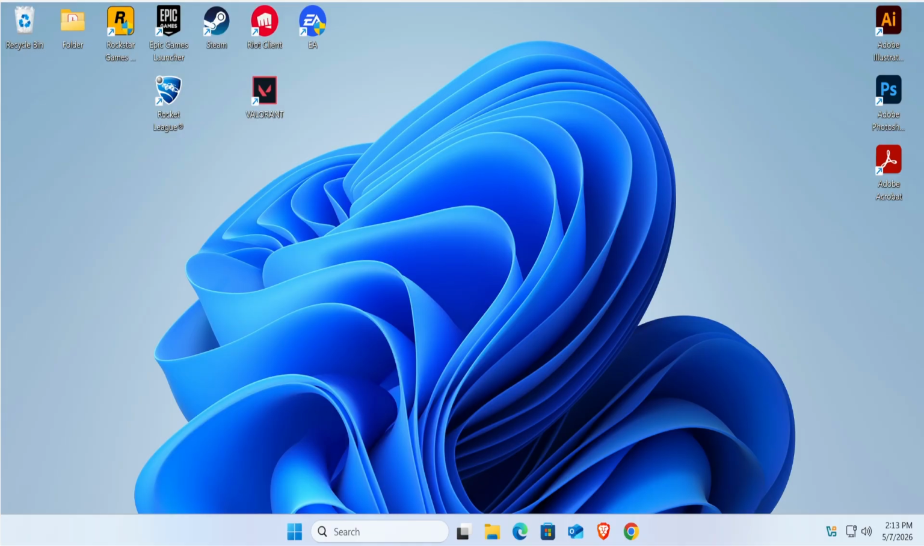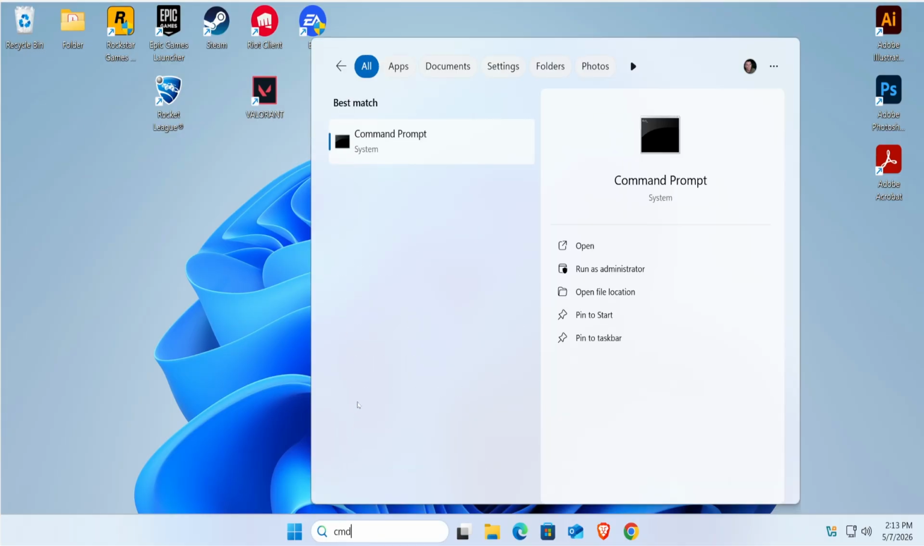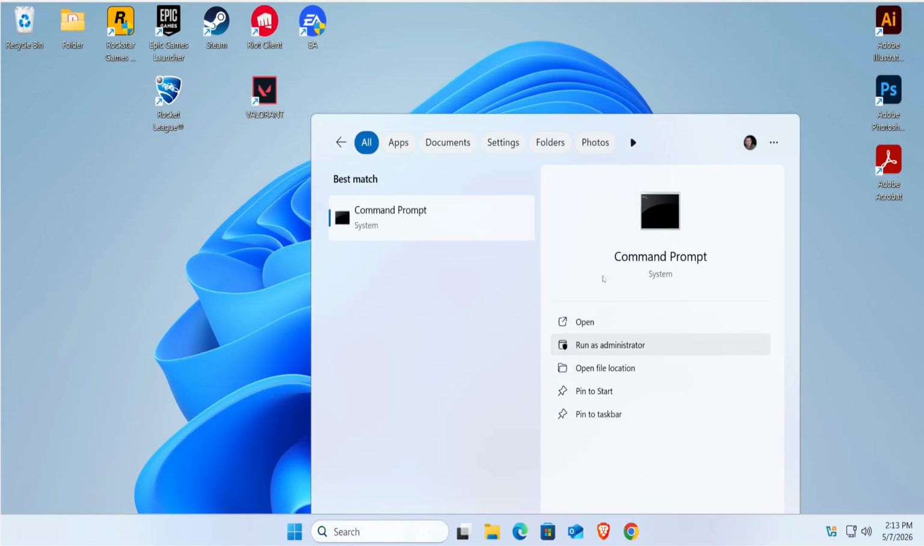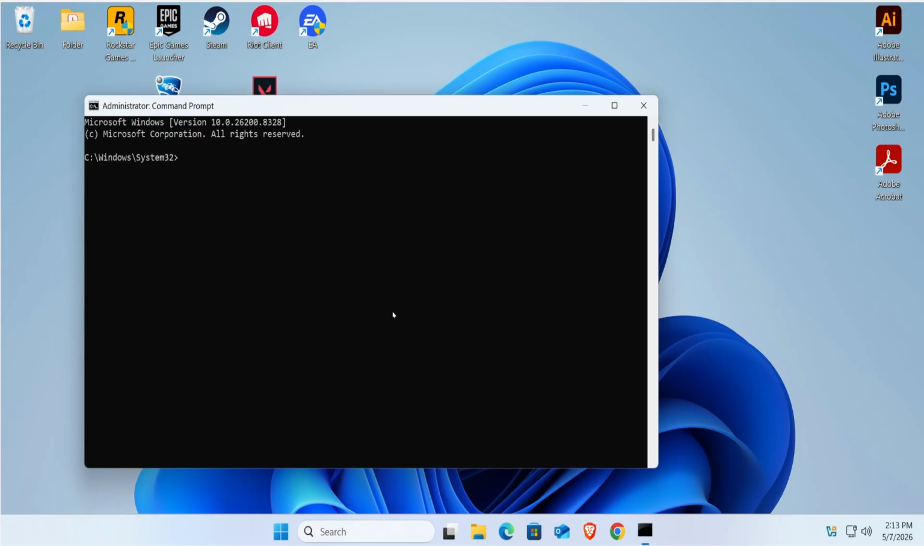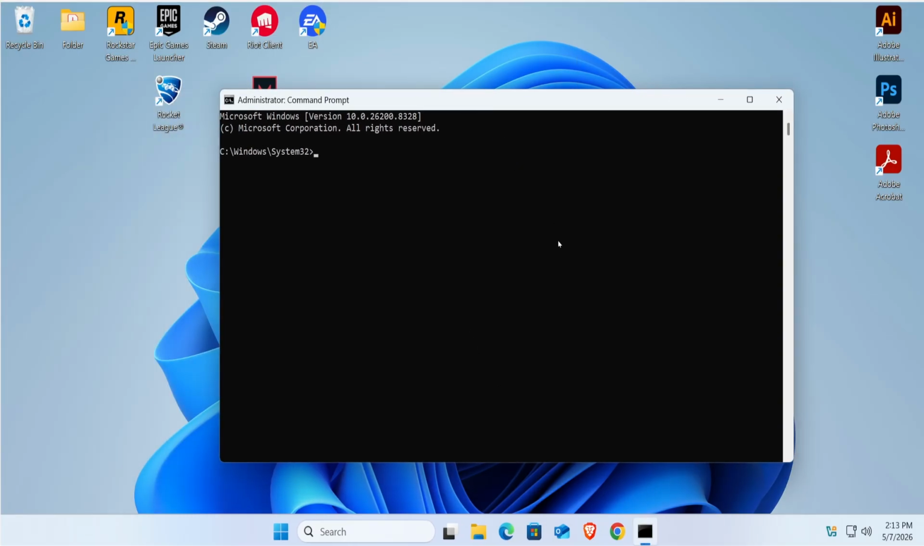Now, first up, find CMD or the command prompt. Now, click on Run as Administrator. Click on Yes, as there will be a pop-up. Now, in here, just type powercfg /hibernate off. Okay. Now, once that's done, just hit Enter. Now, go ahead and close command prompt.